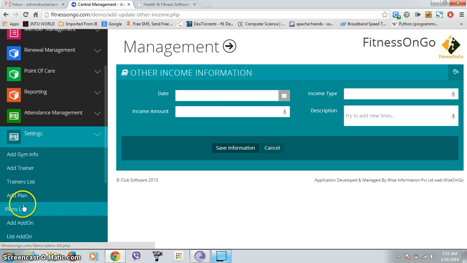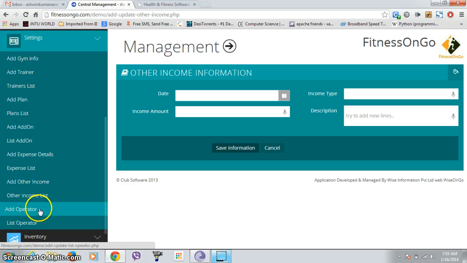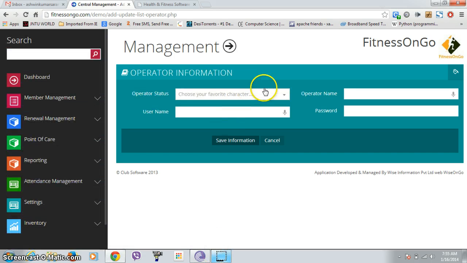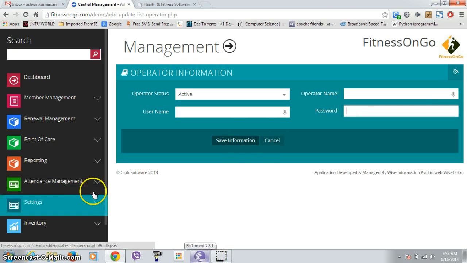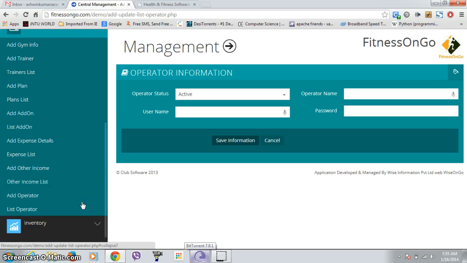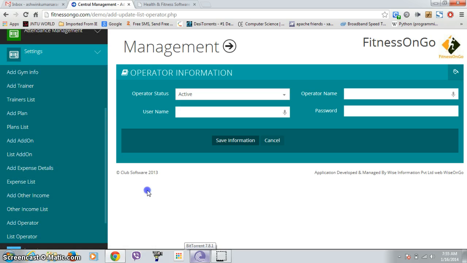And the next thing is you can add an operator. Click on add operator. So you can see here operator status, active or inactive. You can give a username and operator name and password and click on save information and cancel it. So these are some of the settings that you can do in this software.